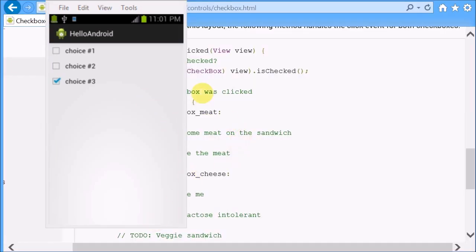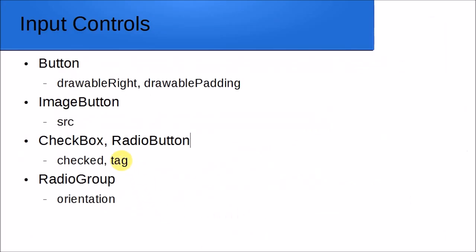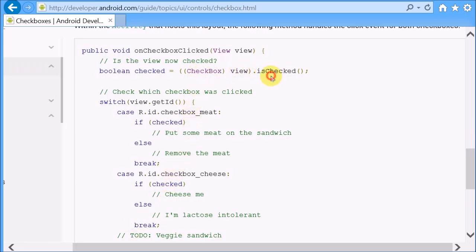They show this approach. How do they do this? They take the view, they cast it to a checkbox, and then they use isChecked. There's another way. Usually, this method is similar to my method. They're also using isChecked. They know which one is doing the clicking, but they still need this to see if it's checked.